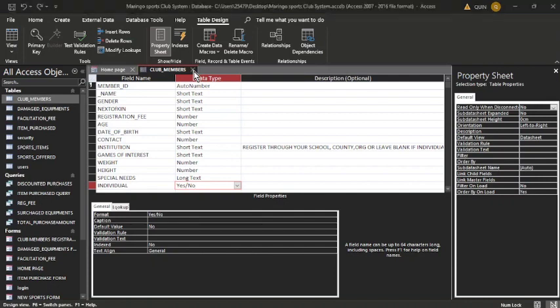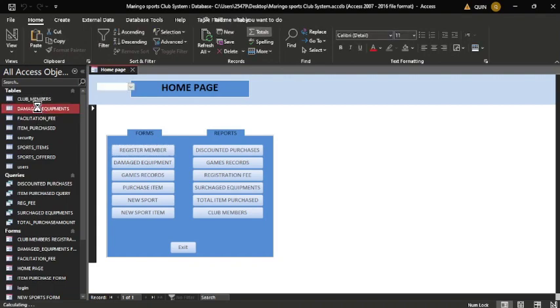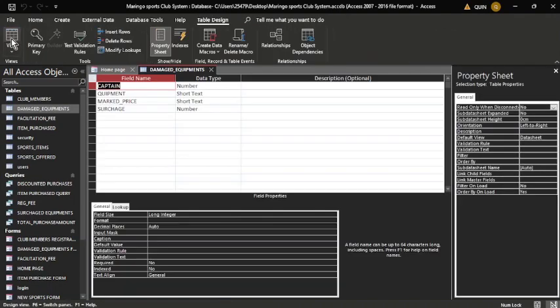So moving on, I have the damaged equipment. In this table we save anything that the captain returns and it is damaged is recorded here. Now we have the captain who was the one selected during the match, and he was given the equipment. Now if anything goes wrong, he's the one who returns it, and if maybe the hockey stick or the game shot is lost, you have to enter the market price of the item and then you calculate the surcharge. This is just it, nothing more here.